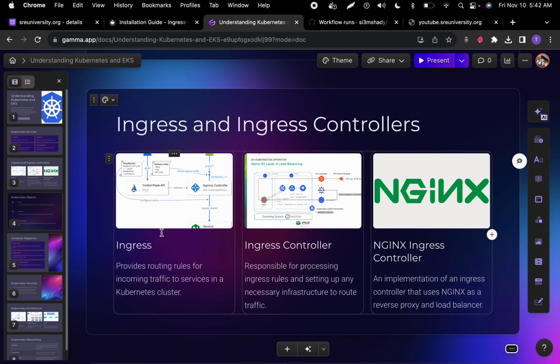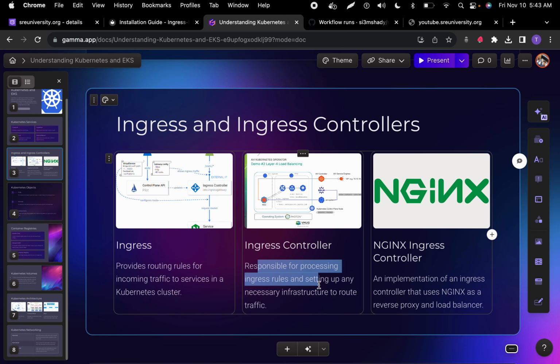So that's what an ingress is. These are basically rules. An ingress controller is like an object that provisions a load balancer that will facilitate the routing of those rules. So the ingress controller is responsible for processing the ingress rules and setting up the necessary infrastructure to route the traffic, necessary infrastructure being a load balancer. Okay.